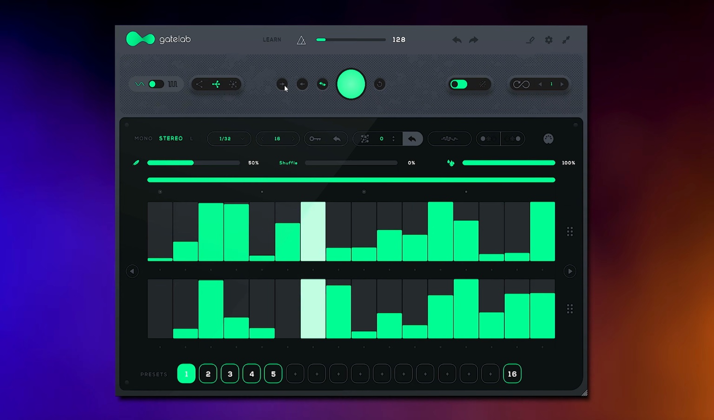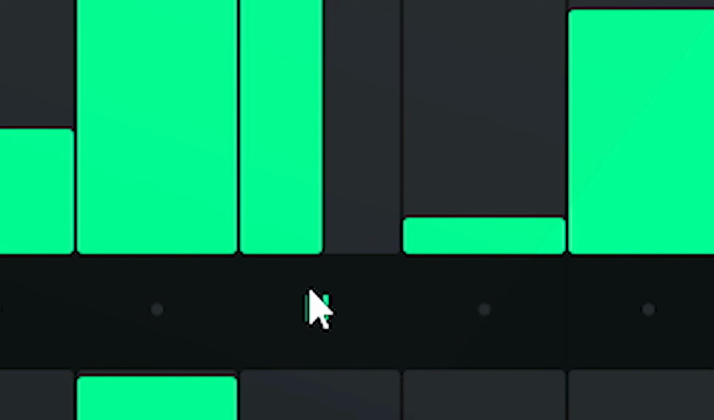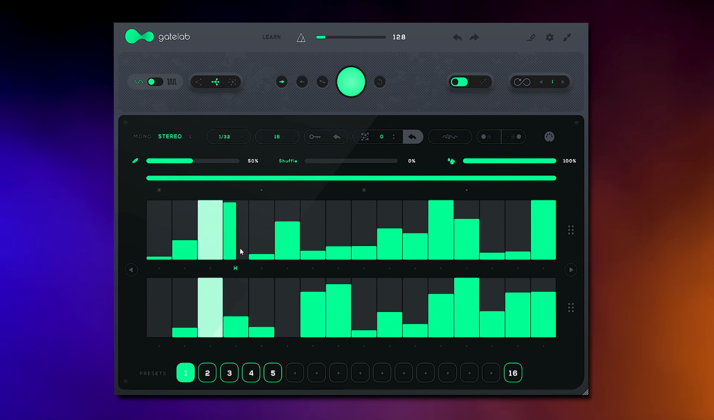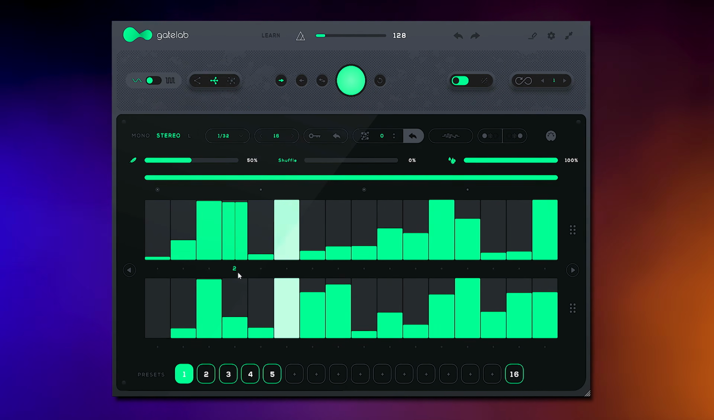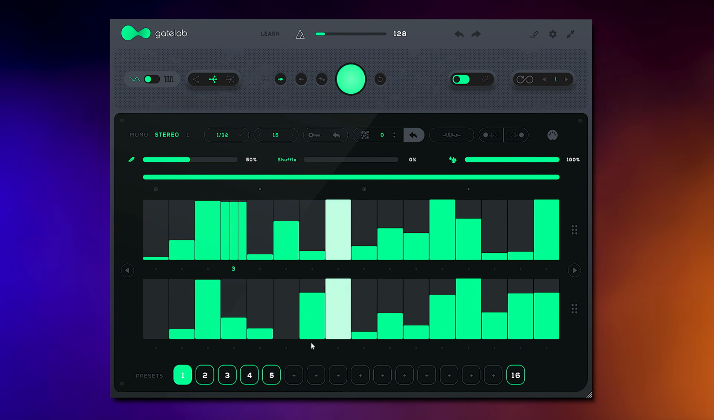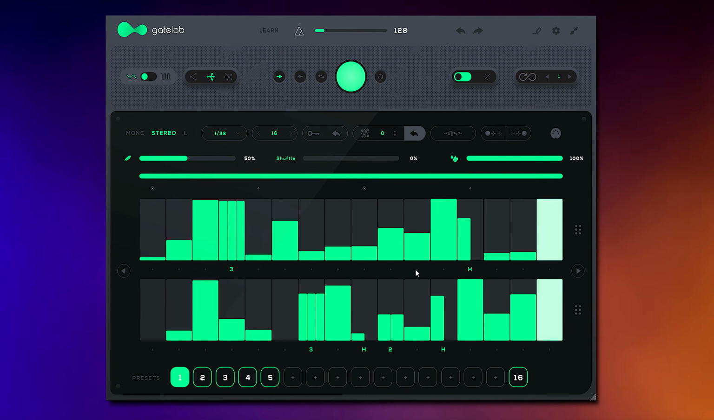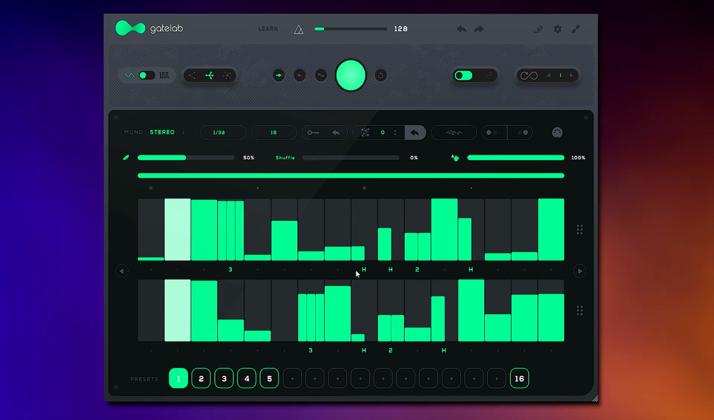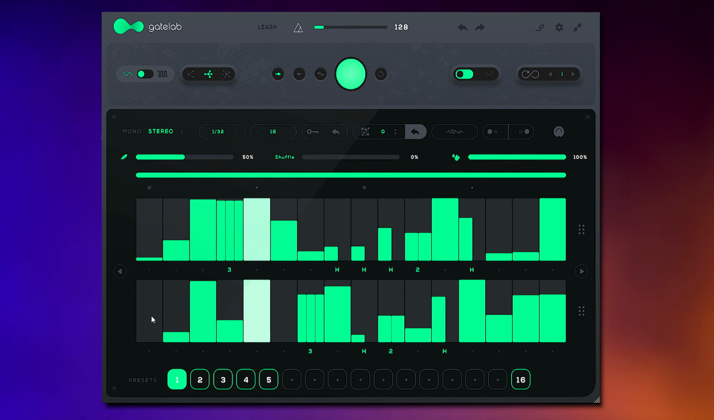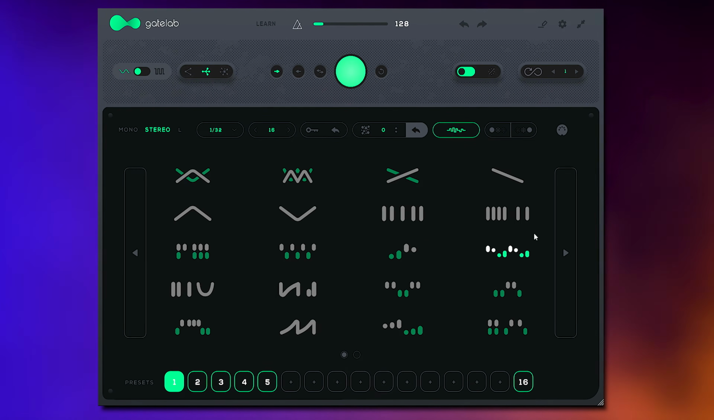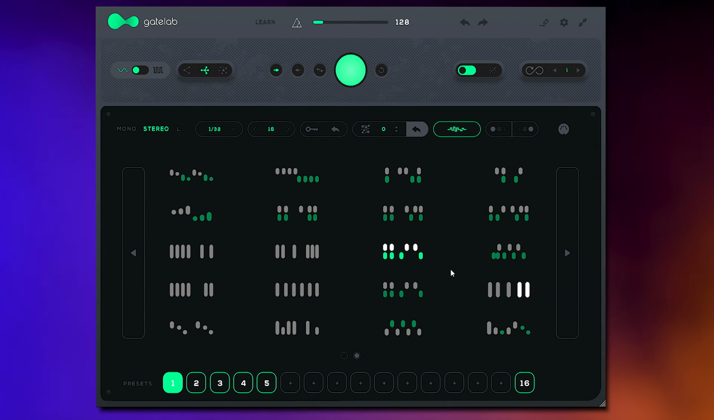To add more variety, click or drag below a step and this will allow you to change the density of each step. The choices are halving the length of the step or dividing it in 2 or 3 parts. You can also dive into the presets to get a preset you like. Of course, all of these can be edited.